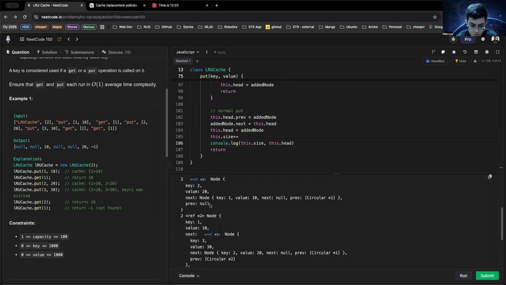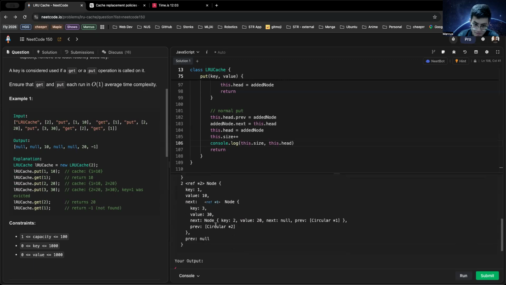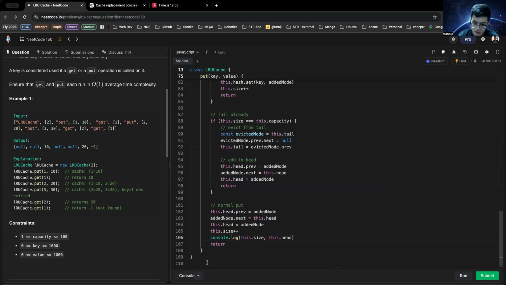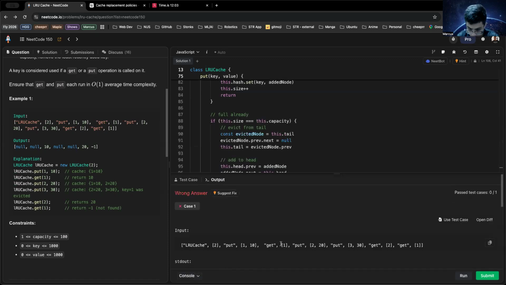Node 2's next is pointing to node 1, and node 1's previous is pointing to node 2. This is correct. Then I evicted. Hold up, wait. I put 2, so 2 is the most recent. I need to add it from the head. Put 3. Then I should evict 1.